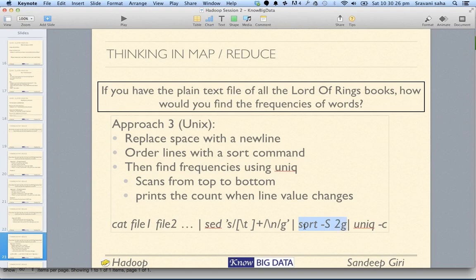Sort will basically sort this file, using a memory of at most 2 GB, and then we say uniq, uniq minus c, and that's all. So here the magic is mostly done by sort and uniq.